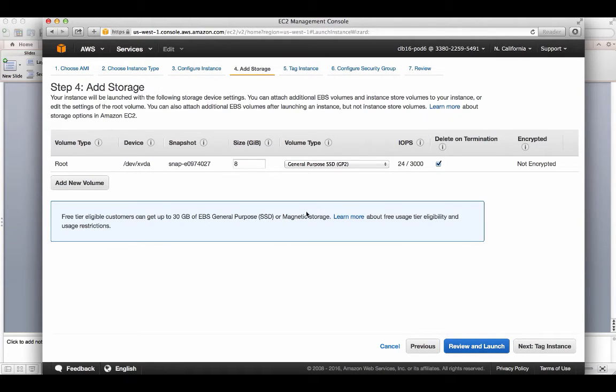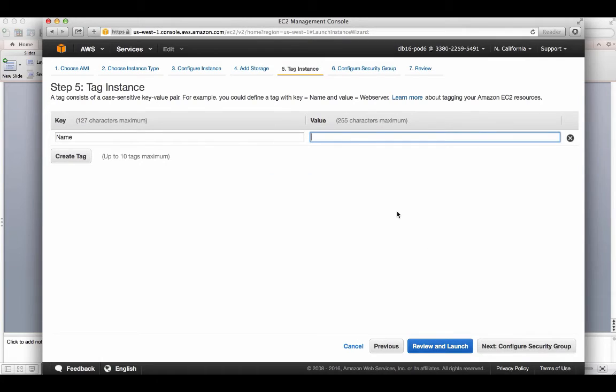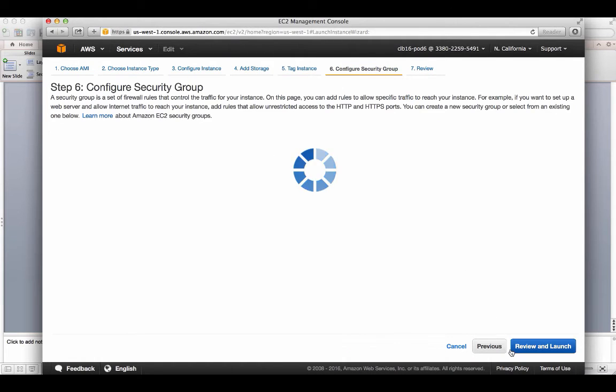Next, add storage. For this step, I highly recommend that you do not change the size. Even after you have booted up the routers, do not change the size. We don't support changing the size right now. Next, tag instance. That's just for your identification, so I will leave it as default.